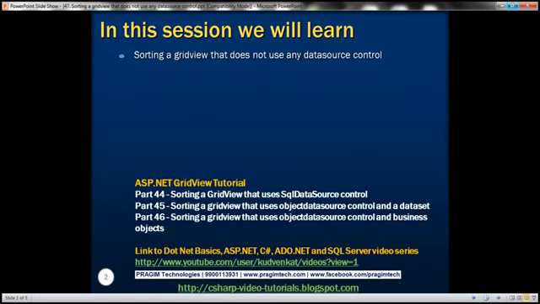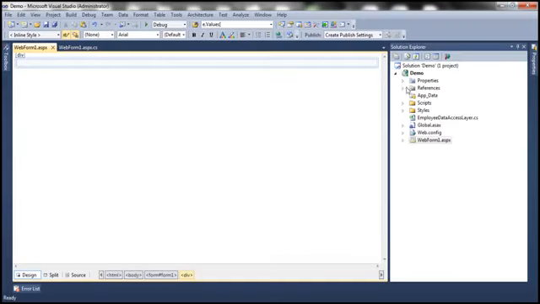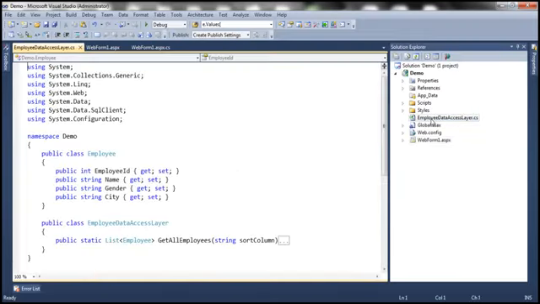In this video, we'll discuss sorting a GridView control that does not use any data source control at all. Please watch parts 44 to 46 before proceeding with this video. We'll be using table tblEmployee for this demo. To retrieve data from this table, we implemented the employee data access layer in the previous sessions of this video series. Let's quickly recap the contents of this employee data access layer class file.